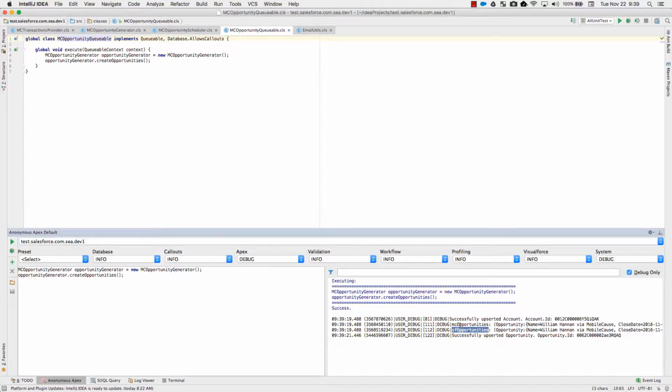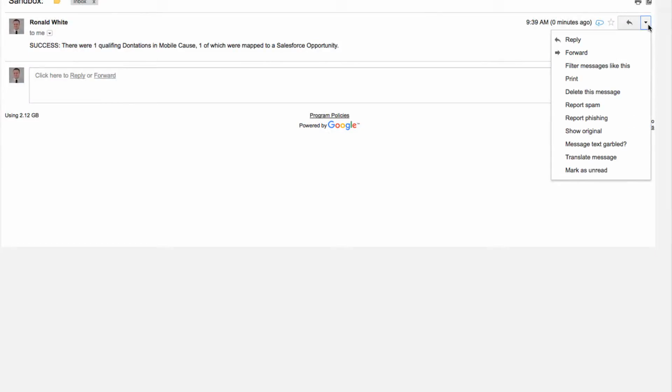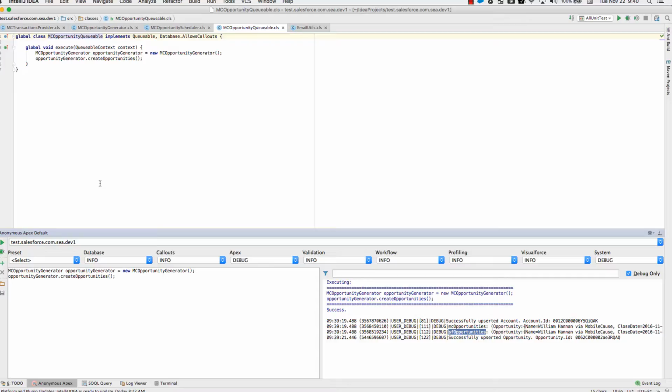And I should have gotten an email notification. Let's take a quick look. So everything's working great. So there you have it, an end-to-end RESTful integration between two autonomous systems using nothing but Apex, sans middleware. Thanks.